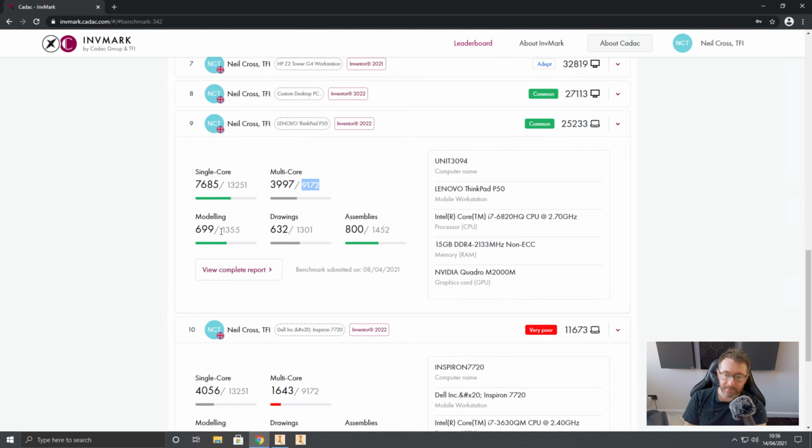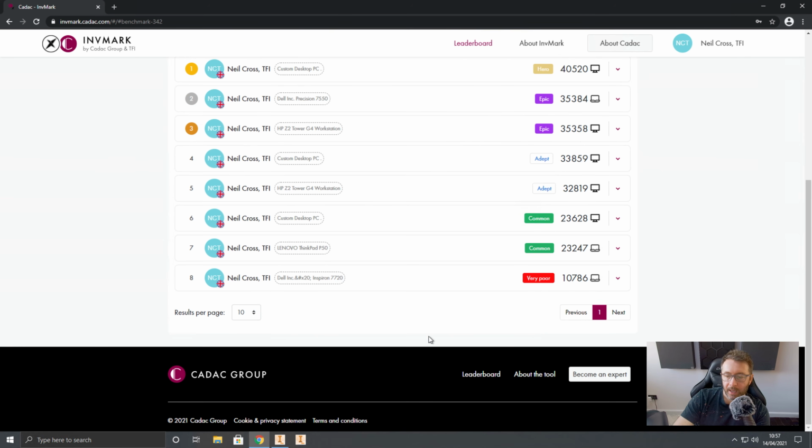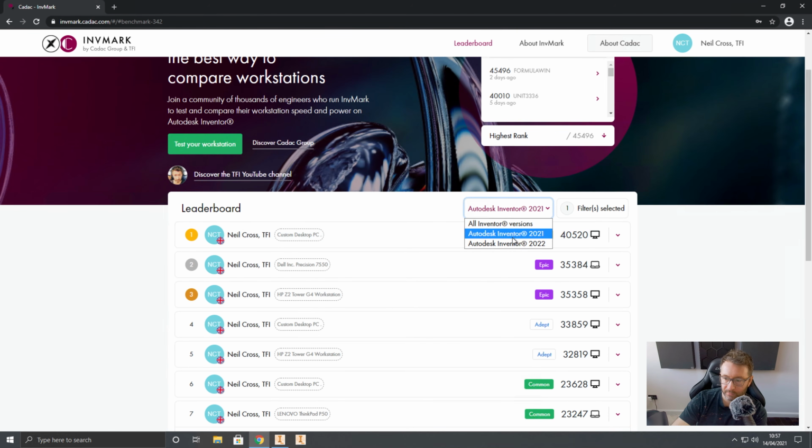It's been designed to only compare against that version of Inventor. So if this scorecard was for Inventor 2022, we are only comparing against Inventor 2022. If you upload for Inventor 2021, for example, let's go to the Inventor 2021 leaderboard and look at something quite far down. This upload, 7054, is compared against the highest score for Inventor 2021. Everything is localized within Inventor versions, because between Inventor 2021 and Inventor 2022 they're, for all intents and purposes, completely different products. They can't be compared on the same leaderboard. That's why we've got two different filters here.